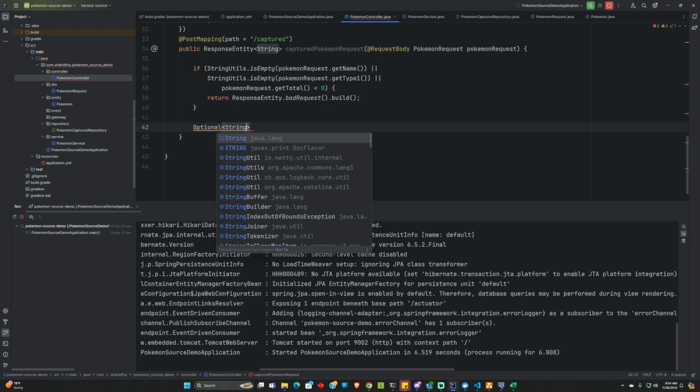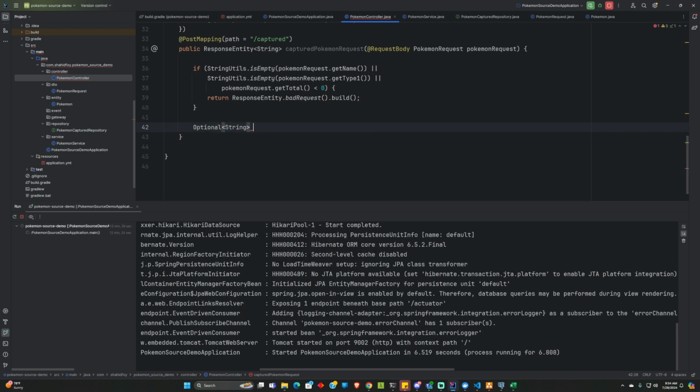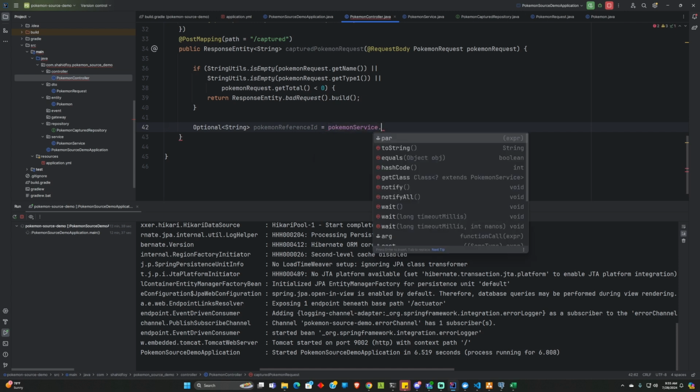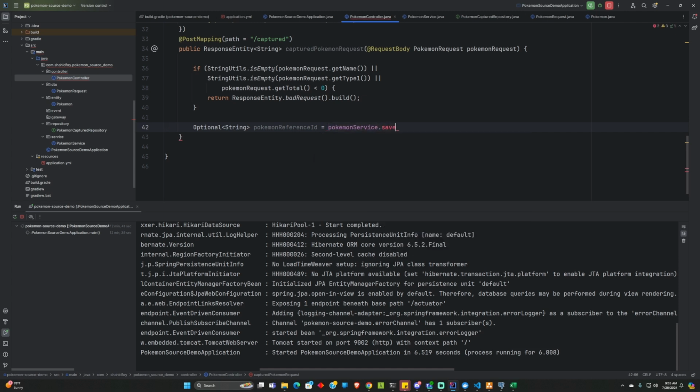And we're going to get a string back, Pokemon reference ID equals, and we're going to go into the Pokemon service and create a new method, save captured Pokemon request, and I am going to want to create this method here.